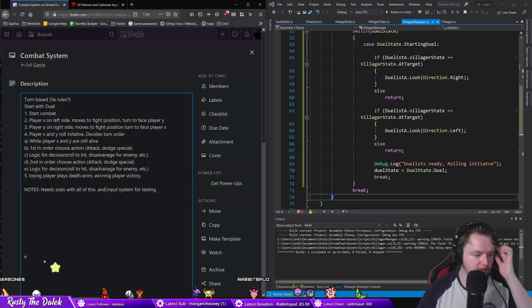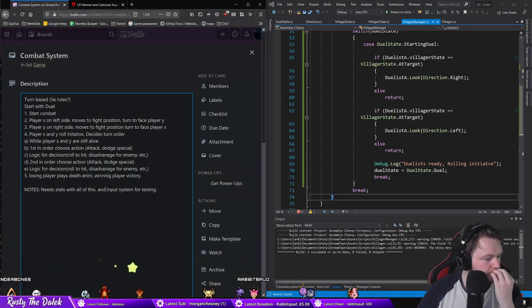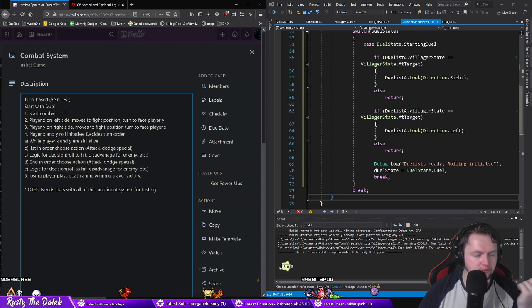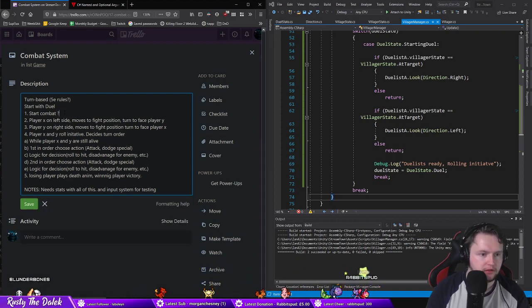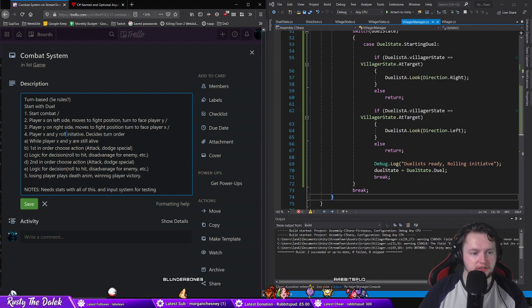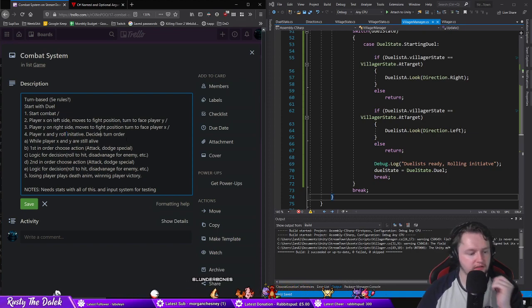If we just go back to Trello, so we've kind of done that, and then that, and then that. Now we just start rolling initiative. So if we're going to do that, we need stats.